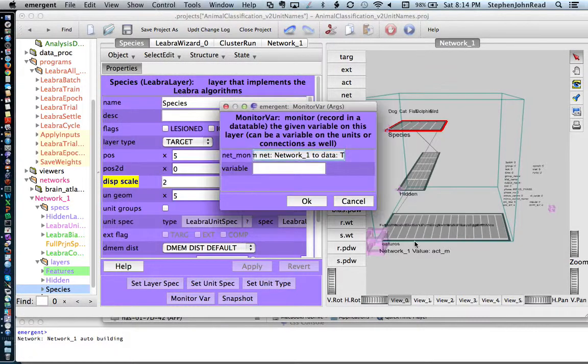We say OK. And then it says variable, and if we know the variable we want to record, we can just type it in. So for example, if we wanted to record the activation in the minus phase, we would type in act_m. But suppose we don't know the variable we want to record. Well, there's a way to find out what variables are available: we just leave the variable blank and click OK.